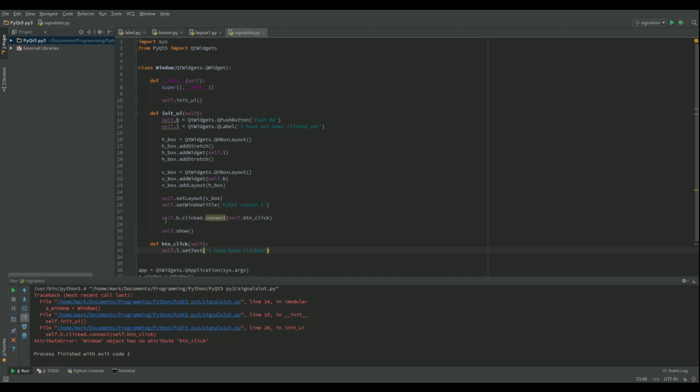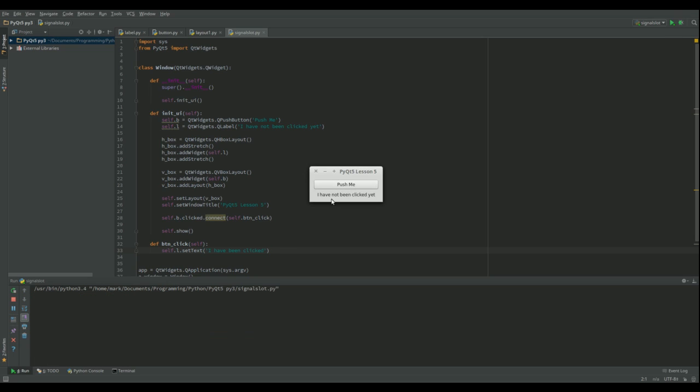That's it. So what we've got here, we say we've got this signal when b is clicked, and we're connecting it to this slot, which is this function, which says what I want to do is change the text of the label within the class to I have been clicked. Now let's run that one. So here it is, I have not been clicked. Let's click the button, I have been clicked. That's all it is.